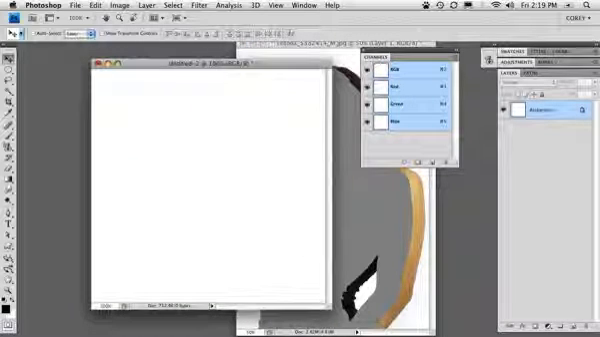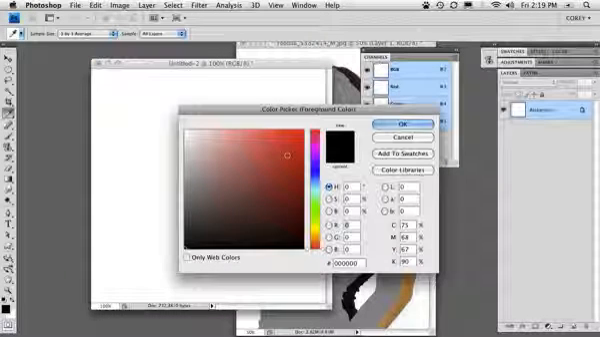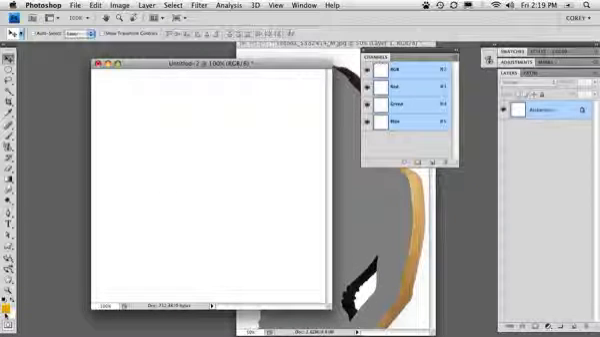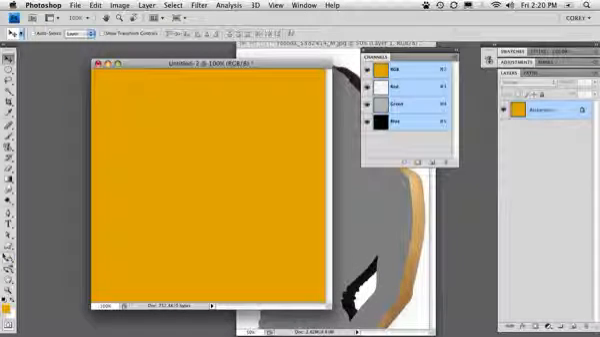Let's go back to our original image here. We're going to fill this with a base color. And let's go ahead and choose a kind of a yellowish orange color here. And we'll get something like that. And that's already set on my foreground color. So I'm going to press Option Delete, and it goes ahead and fills it in.